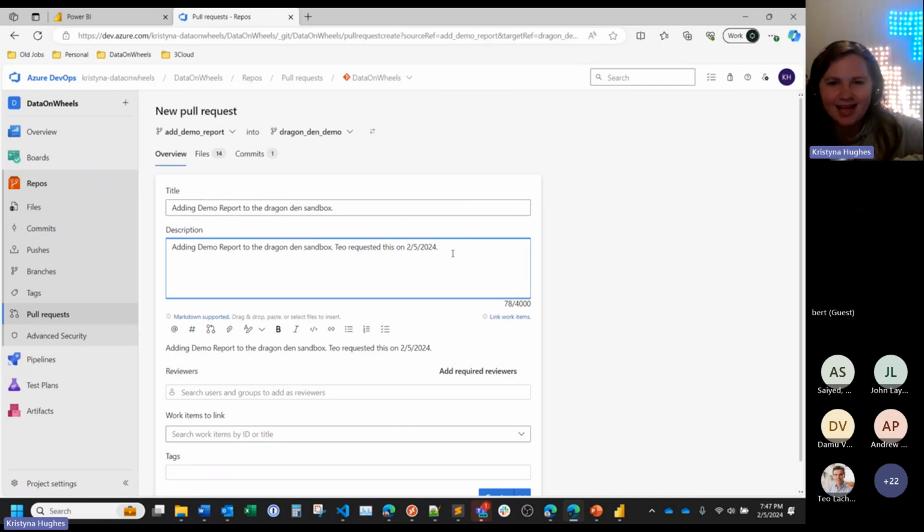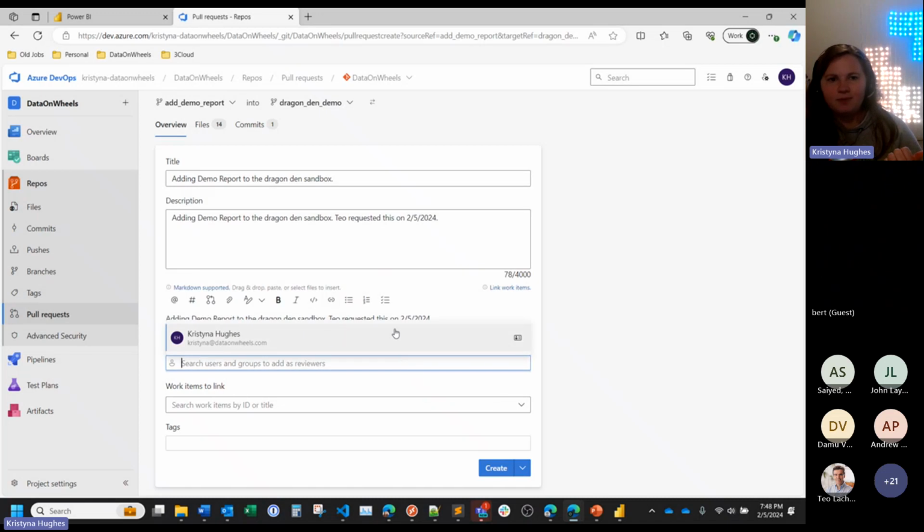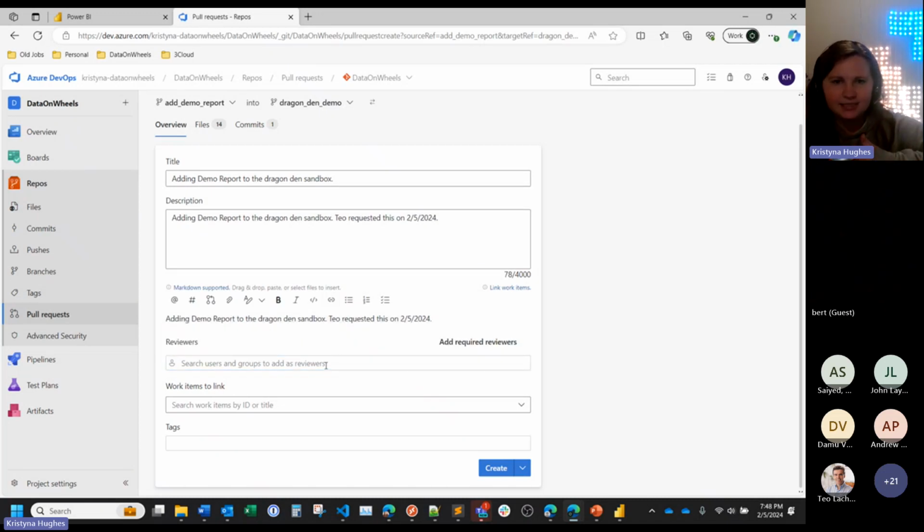So if I've got that in here, the next thing is something that your DevOps admin, and this is an admin job, can configure, which is automatically assigning required reviewers. So if you have a Power BI admin who needs to sign off on all changes, they can set that up to do that. You can also add required reviewers yourself, or I could pick people from here, right? If I wanted to add someone from my organization to review it. If I had DevOps board items, I could link them here. Lots of things. I can even tag this with something as simple as add report.